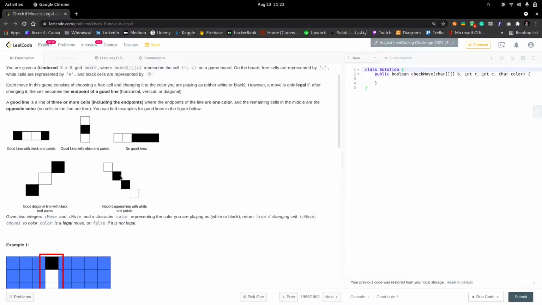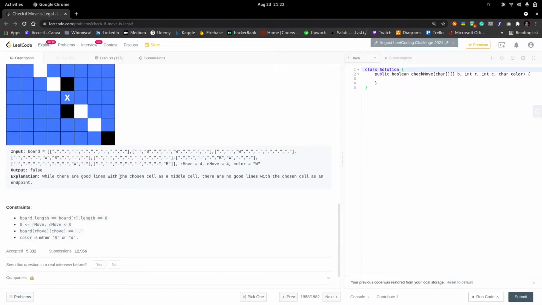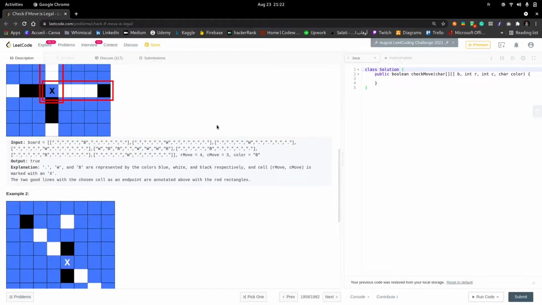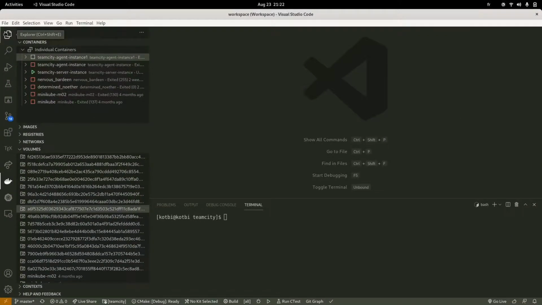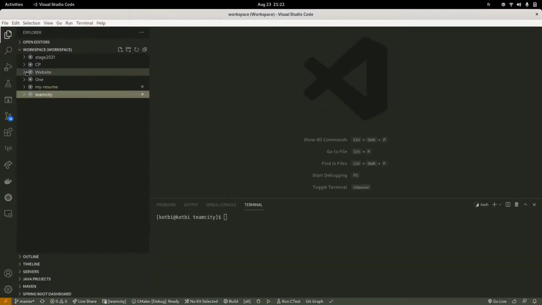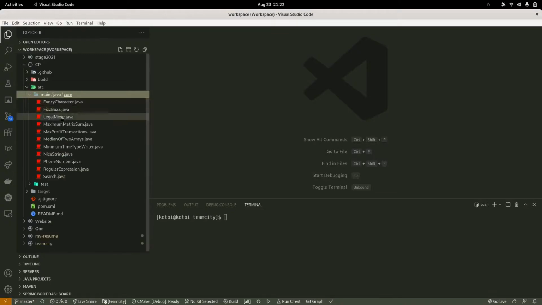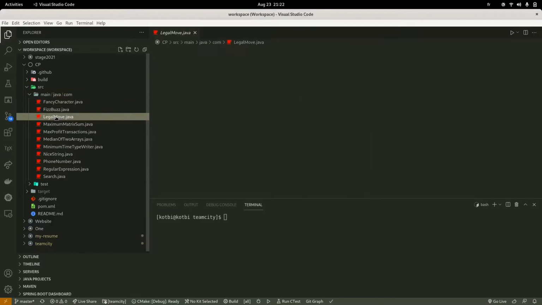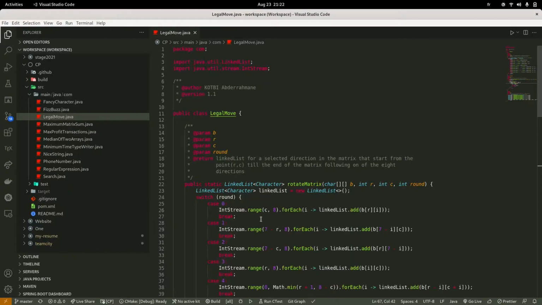That being said, now we are going to check the algorithm that I created. So I'm going to go directly to the code. Here we go. I called the file legalMove.java, and the class is named legalMove.